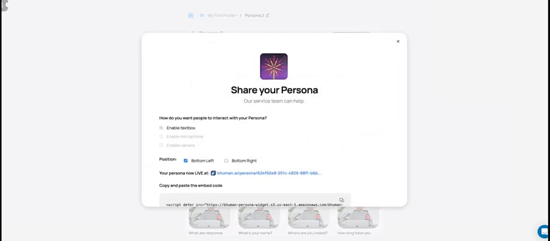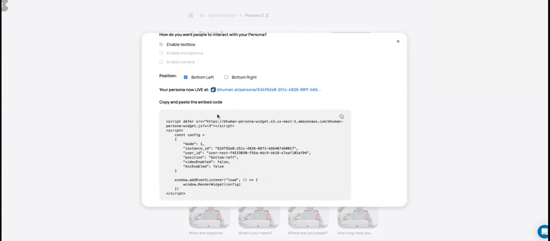The next step is to hit share persona, and this will build the persona. Typically, it'll take around 5 minutes. At that point, you're ready to start sharing it and embedding it on your website. You can do so by copying and pasting this embed code, and you can decide where you want it to position on your website. You can also preview it or share it around directly with a direct link by clicking on this link or copying it here. And there you have it.